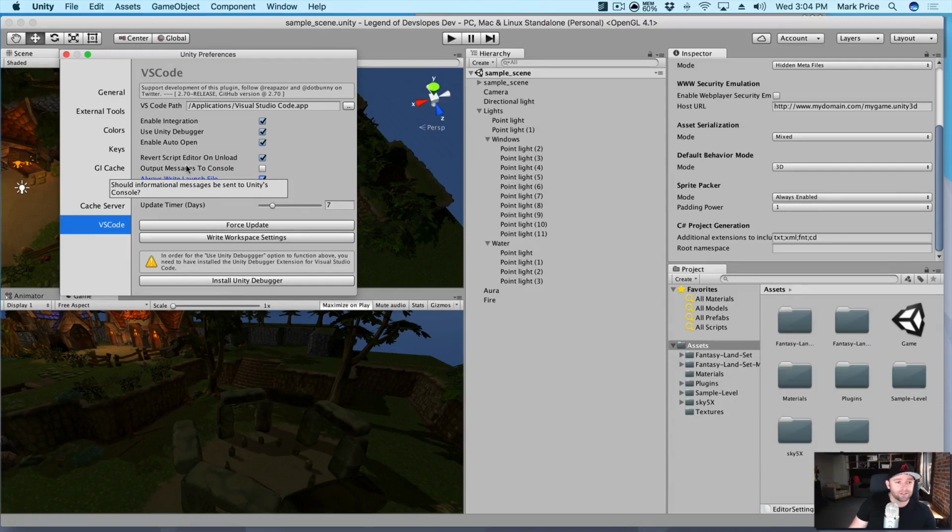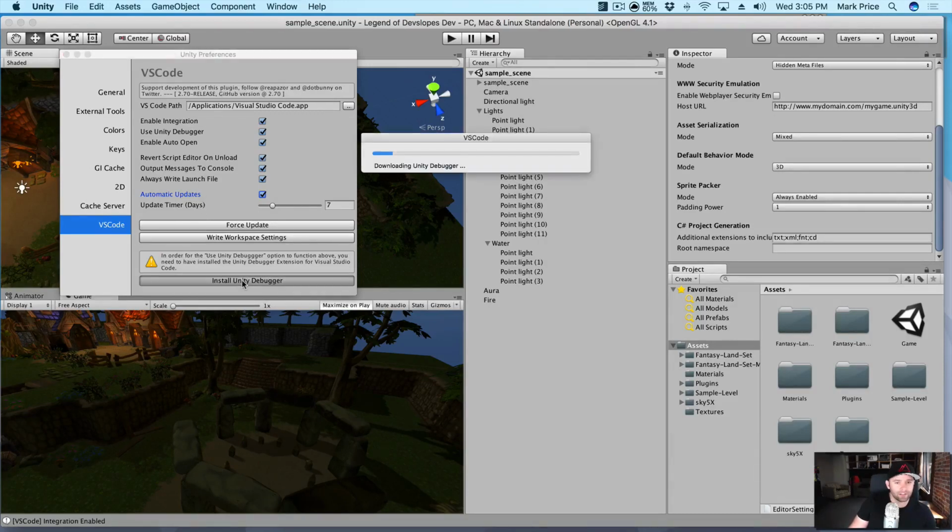Output messages to console. Should informational messages be sent to Unity's console? Just for now, we'll keep it on. And let's keep automatic updates on as well, too. Update every 7 days. This is great. Cool. Oh, and look, I can install the Unity debugger right here.